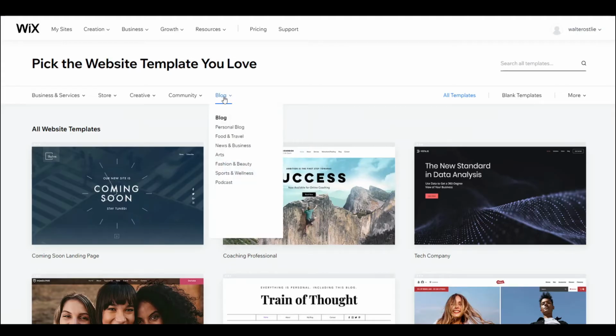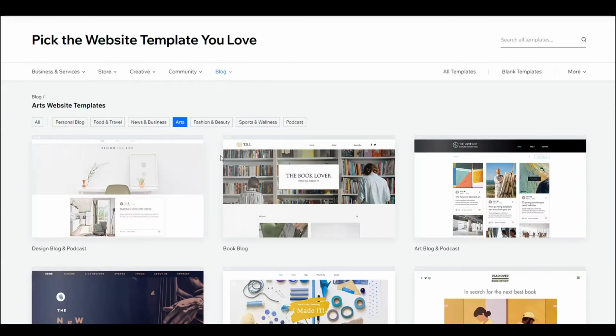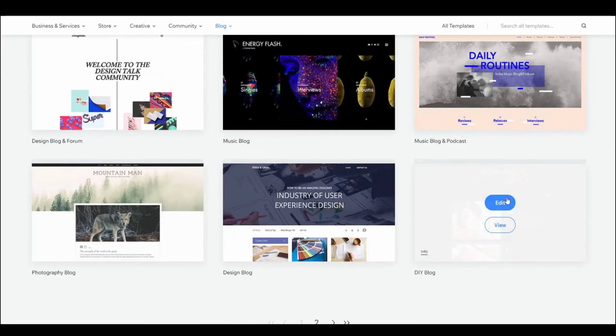Now, it doesn't really matter what template you choose. I'm going to pick something that is minimal and devoid of clutter. Let's see what their blog templates for art look like. I like this DIY blog one. Let's try it out. Just hover over it and click Edit.